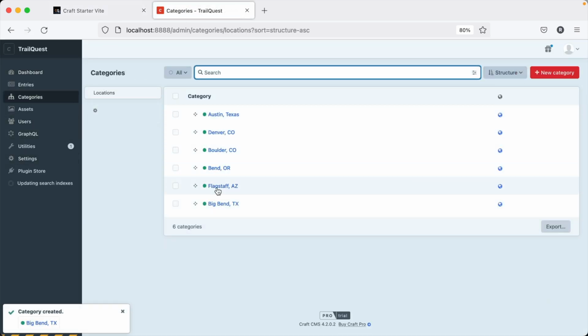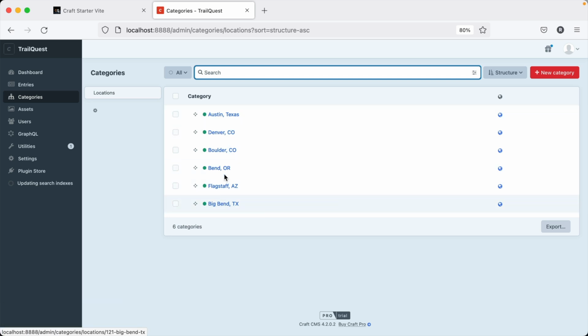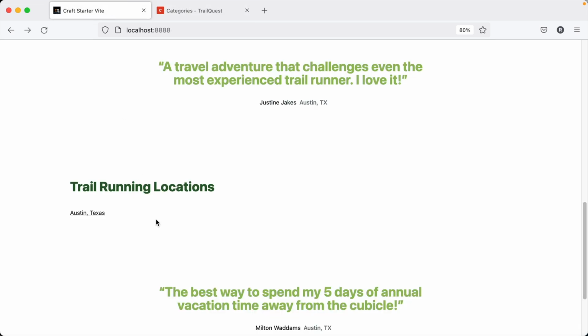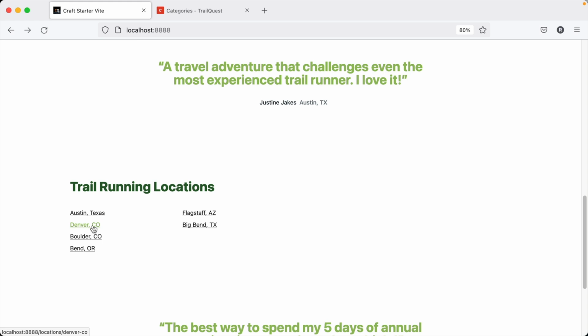Okay, so I've just created some additional locations as categories. Now I'm going to reload and you can see that it does 4 and then splits off to a new UL and does 2 more. And it would keep going essentially until we limit how many it could show.